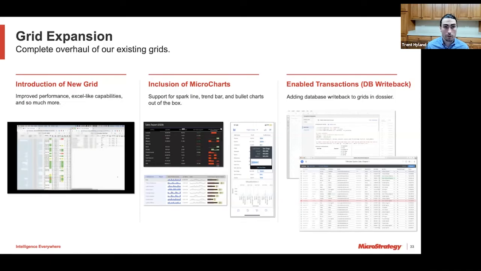One piece of that new grid that I want to call out in more detail is microcharts. If you're not familiar, microcharts are small visualizations. They're designed to fit within a single cell. And they're really useful for looking at trends across categories. So you can really consume a large amount of data by just looking quickly at these microcharts. So we'll support 3 microcharts out of the box at the start. That would be sparklines, trend bars, and bullet charts. And you'll be able to use that in conjunction with this new grid and all the other capabilities there. So really excited about that.